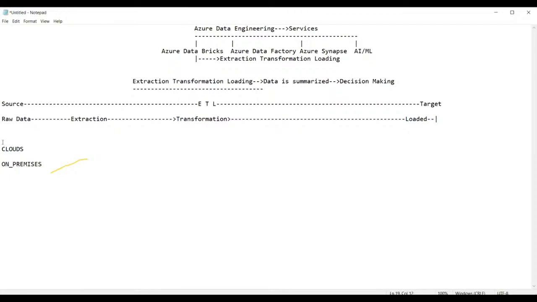Okay. So first of all, let us try to understand what is cloud. Azure data engineering is cloud-based data engineering. Am I right? So now, guys, let us first understand what is a cloud and what is on-premises. Let us first understand what is a cloud basically.